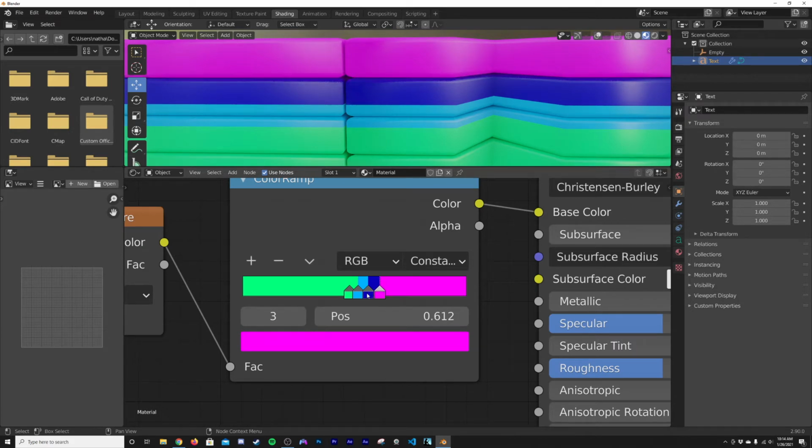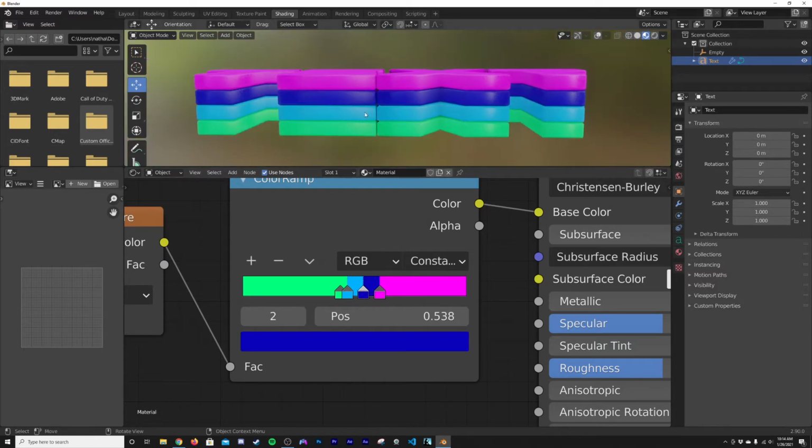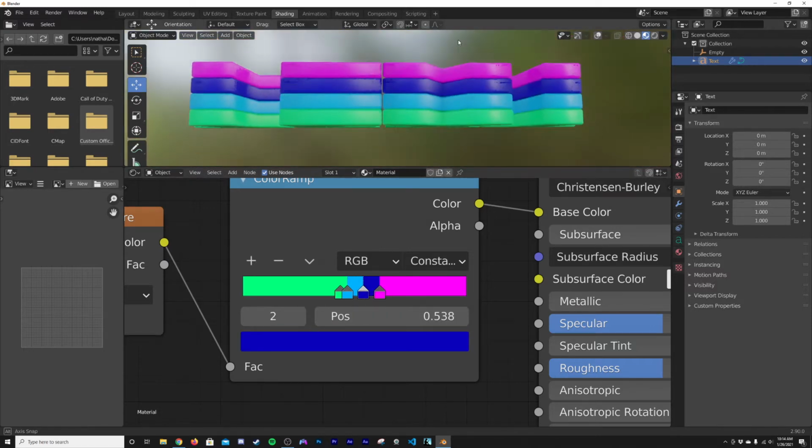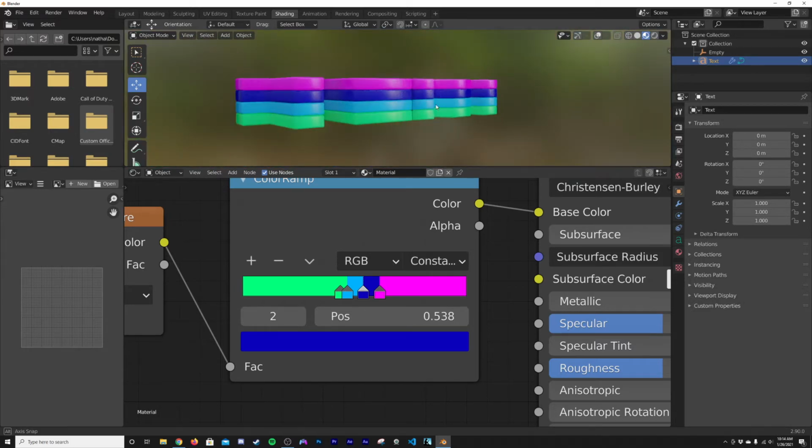So we have that. Then we have the blue. So blue comes down, and now we're done. So you just move these guys around till we're doing that. But this is pretty boring. I want to have some white speckles going around this.